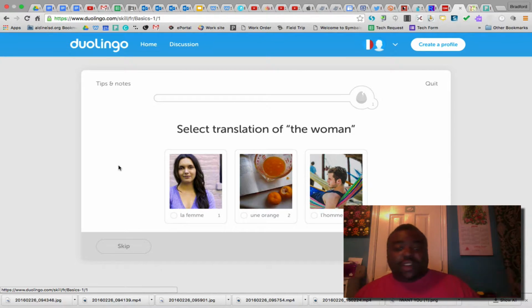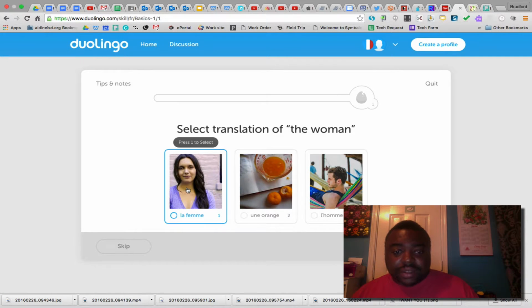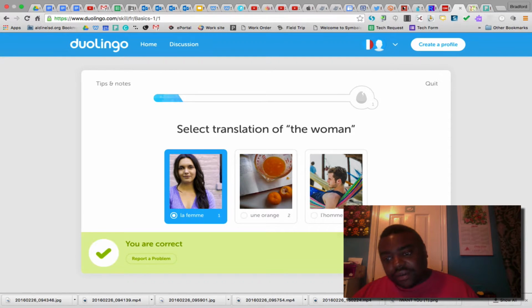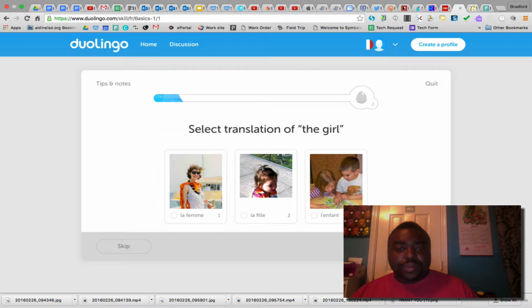And you just start from the very beginning. Select a translation for woman. Obviously, it's going to be this first one, so you select it. La femme. And it tells you the word in French, la femme. You can do Spanish. I believe you can do German. You can do some other languages as well. So you can check it. And you got it right. Good job.